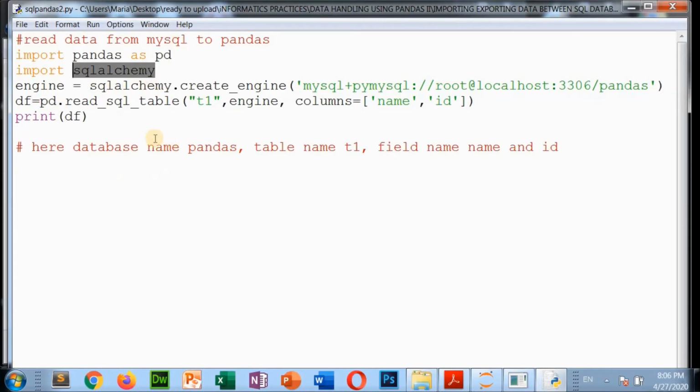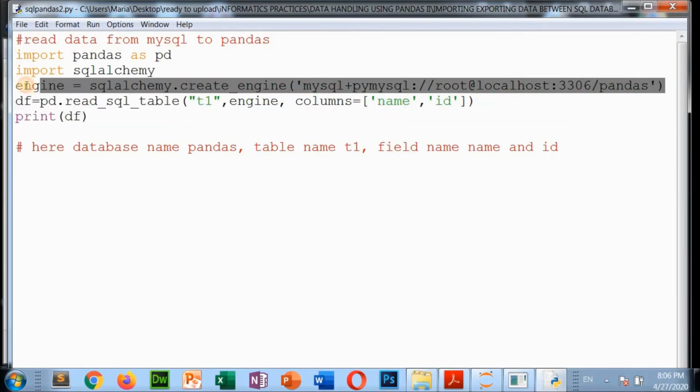Like this you can also fetch all records from the MySQL table, similar to what you did before. By using fetchall you can also read records from MySQL. Here you have to create one engine like this. See, engine is a variable, SQLAlchemy create_engine, MySQL, PyMySQL we are using here, and root, localhost, pandas. This is another way to export data from MySQL to a data frame.